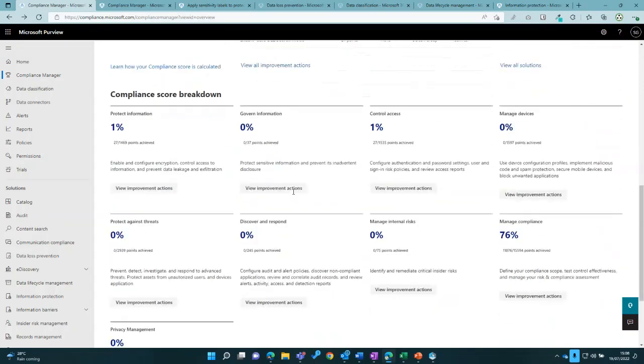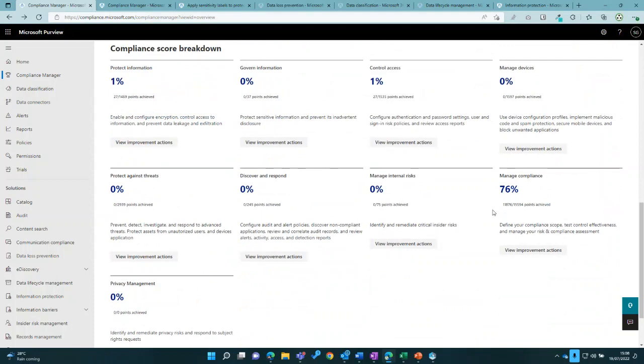The score also breaks down into a different number of areas, and each area has a number of points. So you can see areas that you can do better in, such as here, protect information, and areas such as managed compliance where we're doing very well, and we might want to change our focus to another area which has a bit of a lower score to bring that up.